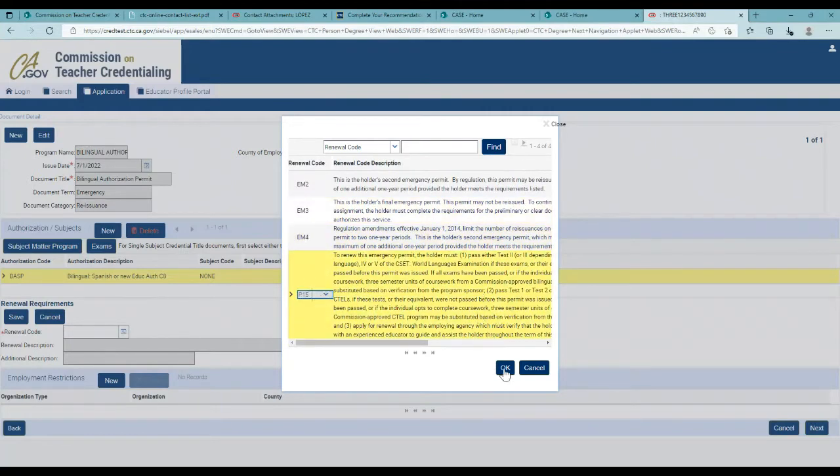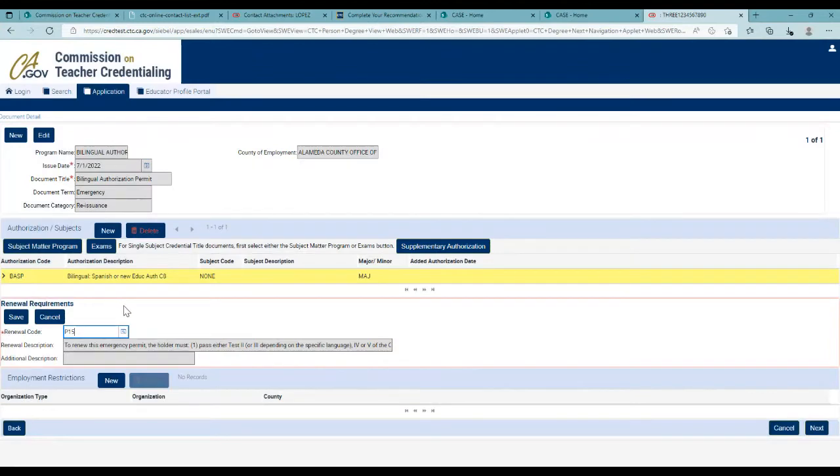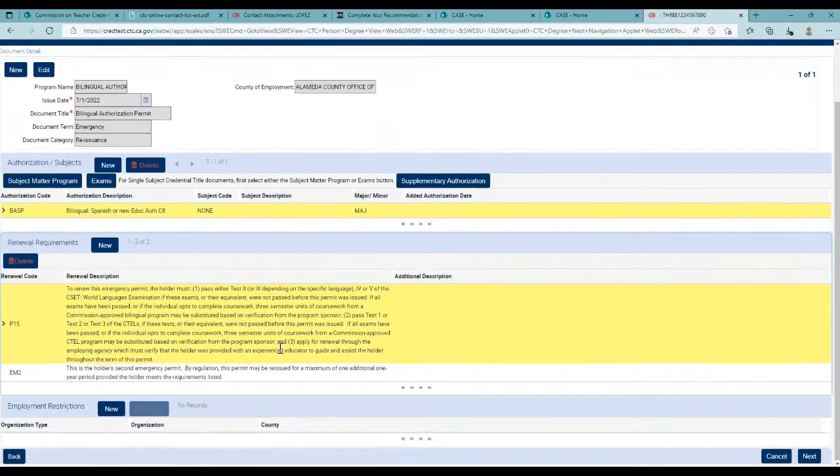Once it's highlighted yellow, click OK. The renewal description auto-populates. Go ahead and click Save. So now I have my two codes. And then with the emergency documents, and then similar to the PIPs and STIPs, in TPSLs, there's employee restriction. So I'm going to need to enter in this information before I select the next button.